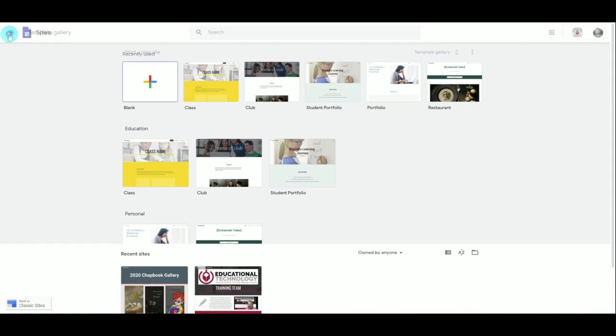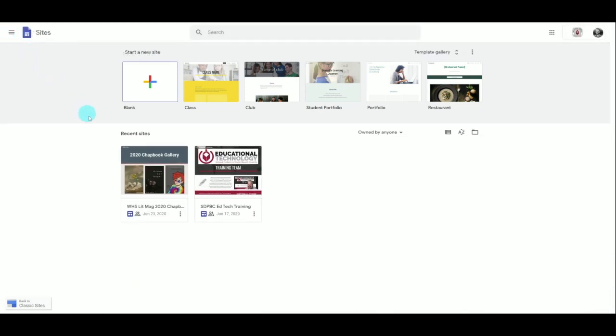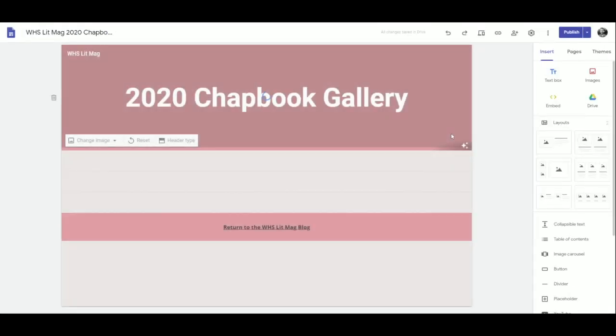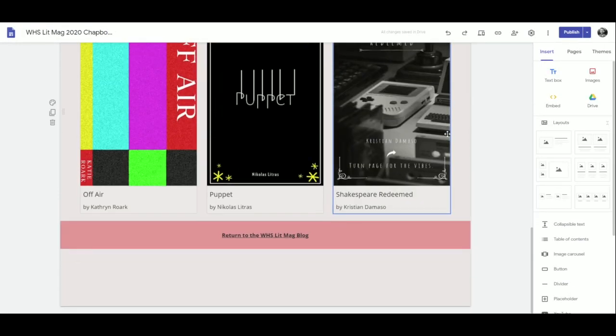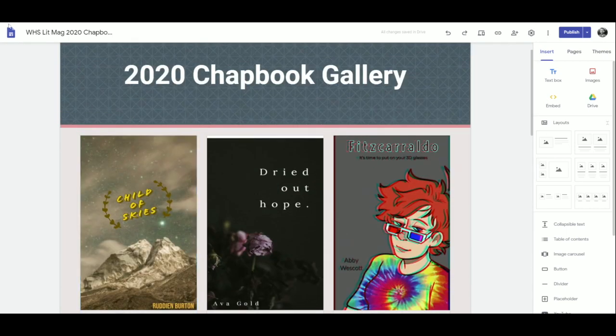Just like some of the other G Suite apps, the newer version of Sites includes templates from which you can create a homepage for your class or club, a gallery to showcase student work and digital portfolios, or create a venue for student blogging.